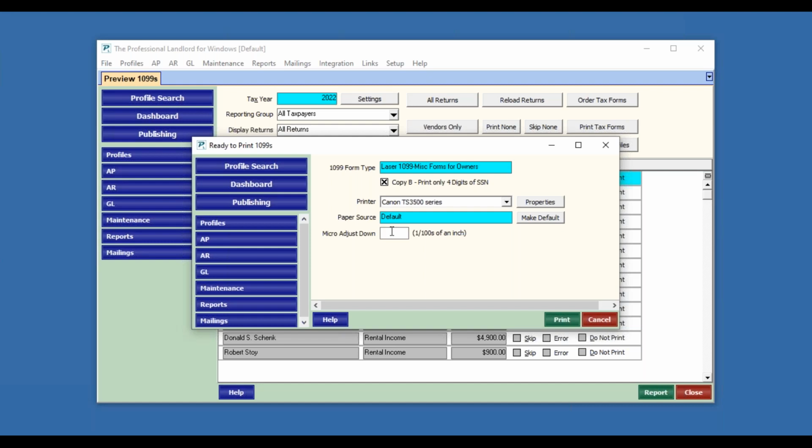If you do your test printing and it's too high or too low, then you can go in and use the micro adjust. Micro adjust allows you to move it up or down. So if you're going to move it up, you can put adjust printing up. 1 inch is 50. So if you want half an inch, you would do 25.